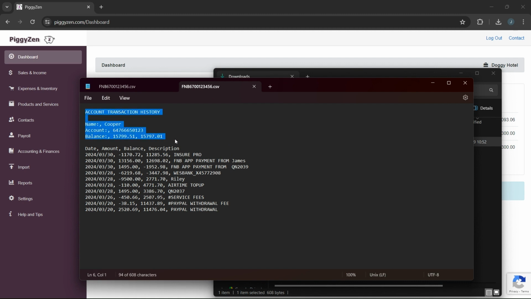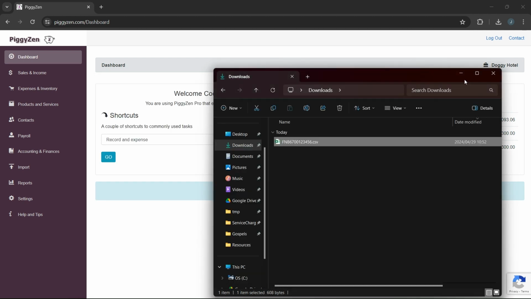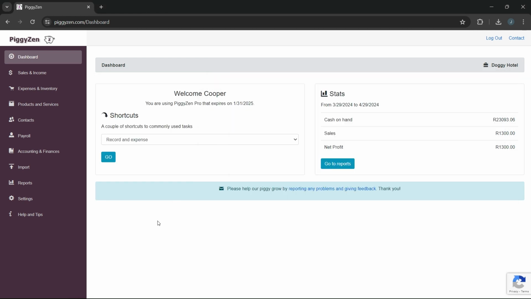Those records will be ignored and PiggyZen will look for the data table header record. The header should have the following headers: date, amount, balance, and description. If it does not, you will need to open the file in a spreadsheet and edit it. The file should also use a comma as a field separator. Most banks use the standard format, so you shouldn't have to worry about editing the file.